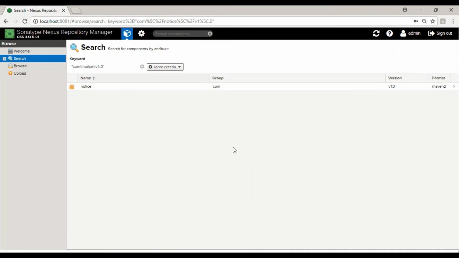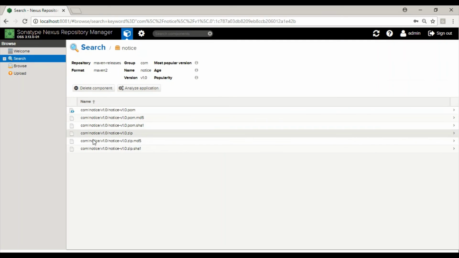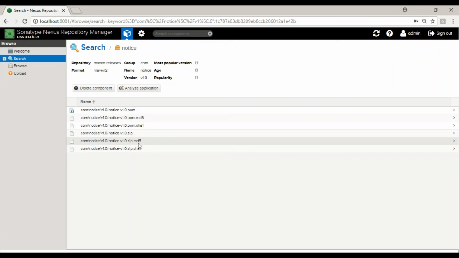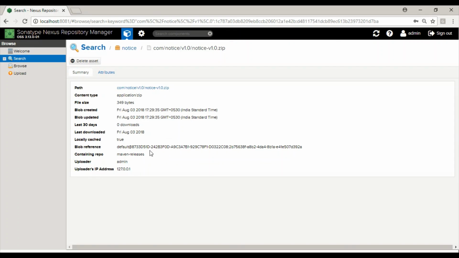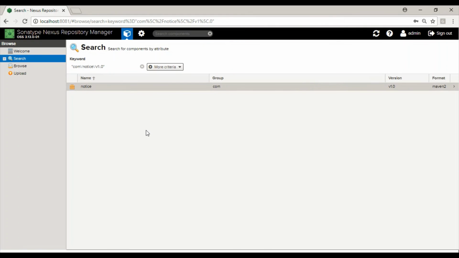So once you click on view, we are able to see the folder called notice. Inside that notice folder, you'll see there is one POM file, one zip file, MD file, and SSH file, and so on and so forth. Yeah. So if you want to download this file, just click on this file, and it will give you a link. Just copy this link, and with the help of that you can download it.